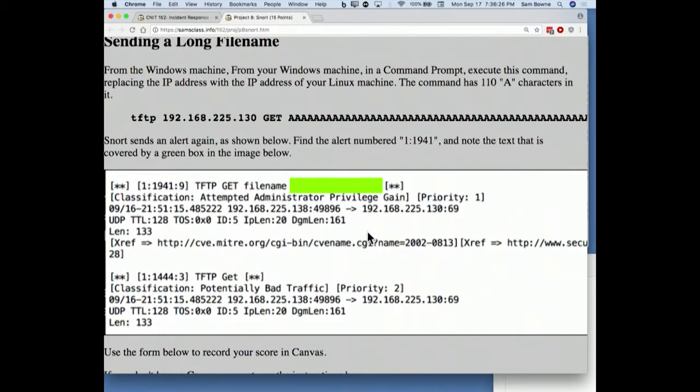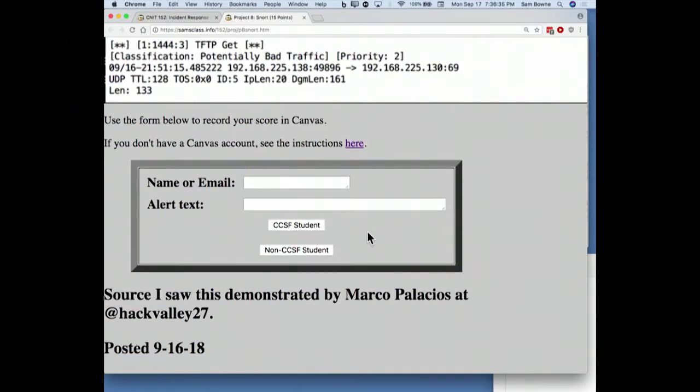So if you give it 110 A's in the name of the file, it will give you another one saying get file name. And this is what. So just see this stuff working. That's the game. So that's how Snort works.